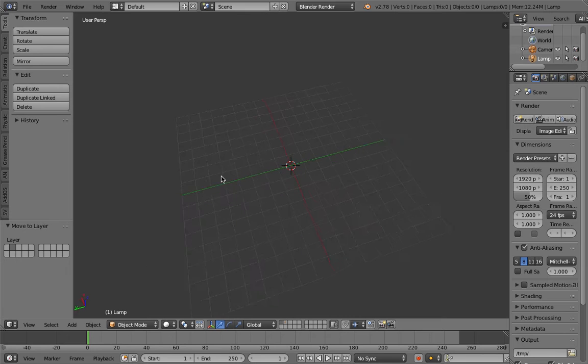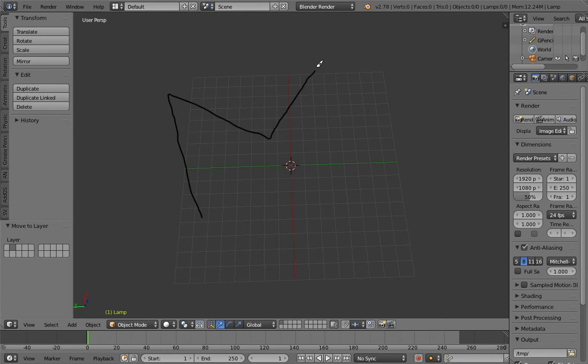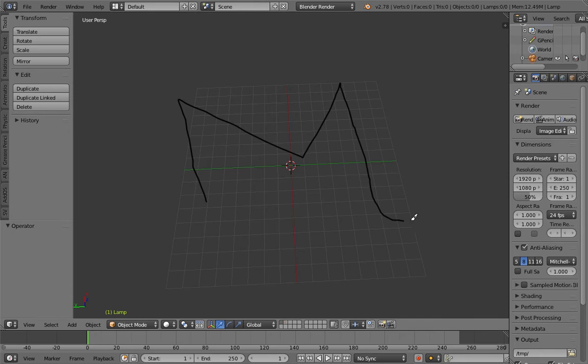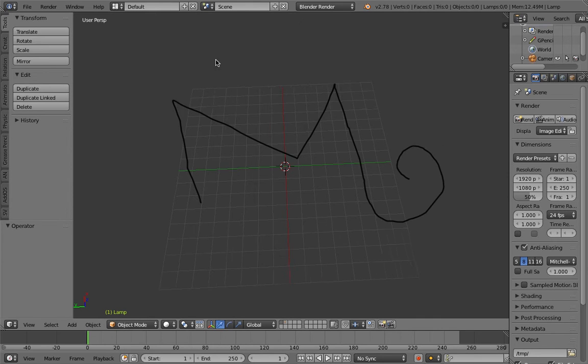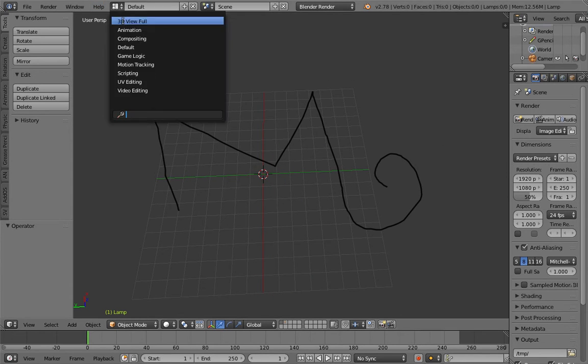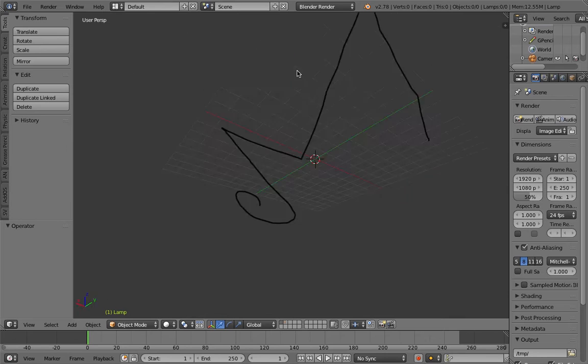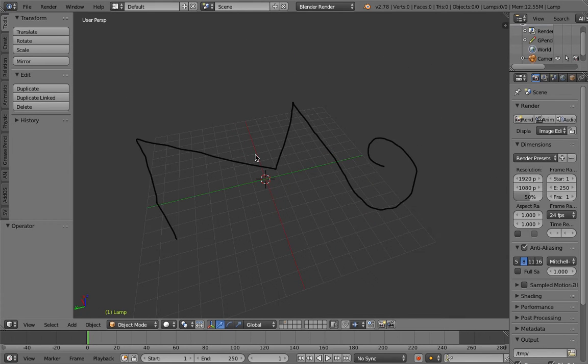So grease pencil, let's draw. So instead of letter S, let's do like letter M today. M for MetaBalls, okay? I don't know why I did that. Maybe just the spiral. Okay, save. So we have grease pencil here. The good thing is just a simple stroke, right? Simple stroke without any kind of dimensions.